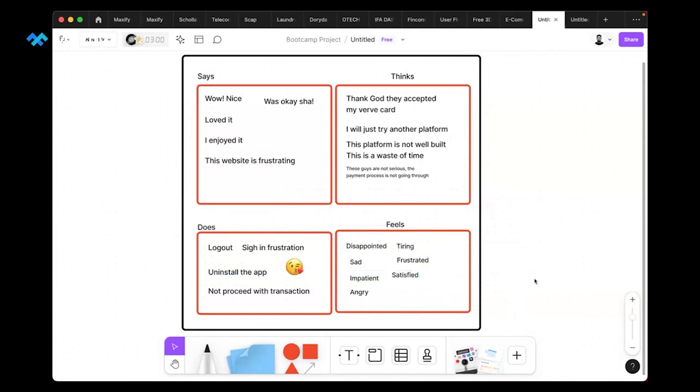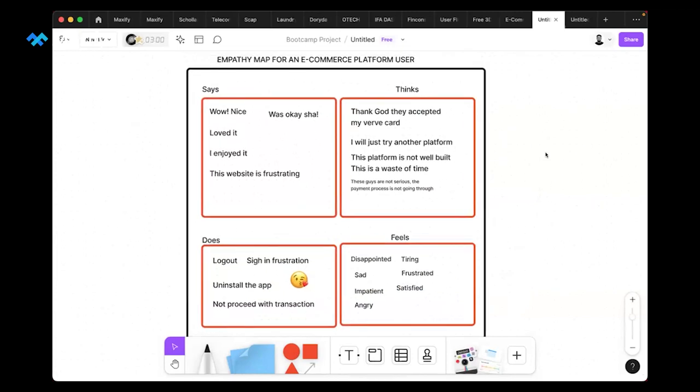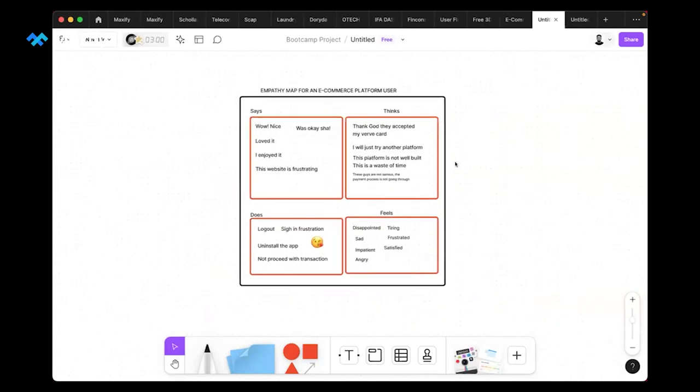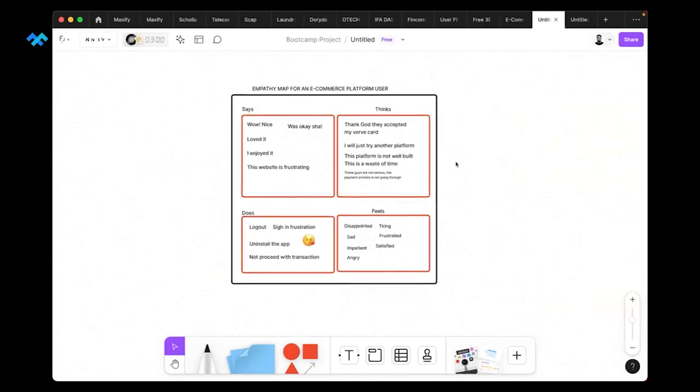So now, having done what we just did, everyone take a look at this. We just created an empathy map for an e-commerce platform. Can you see that? Do you understand the process now? Do you think you can actually analyze your own survey form and create an empathy map?